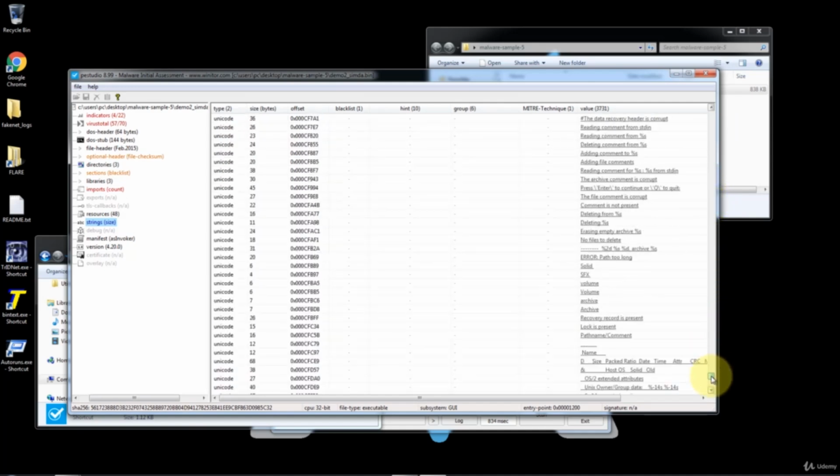So now that we have concluded that this malware is indeed packed, we can start to investigate in what way it is packed and how to unpack it. So we'll do that in the next lesson.